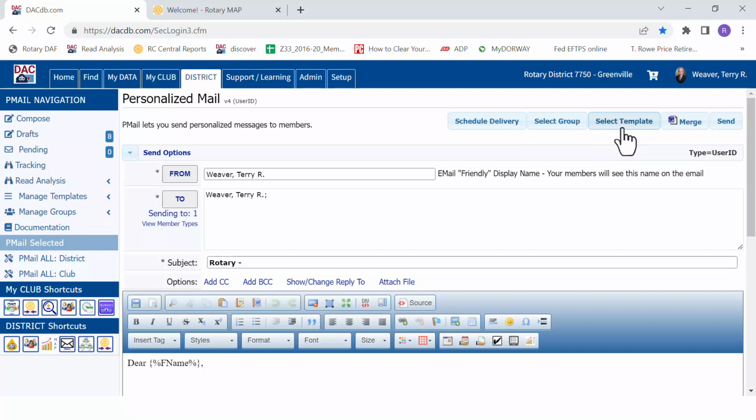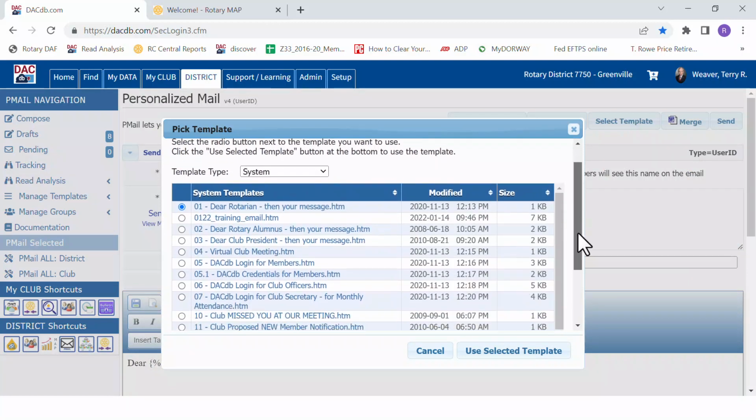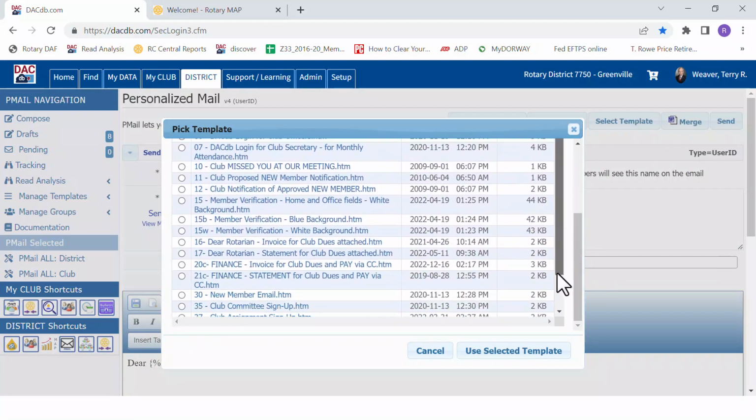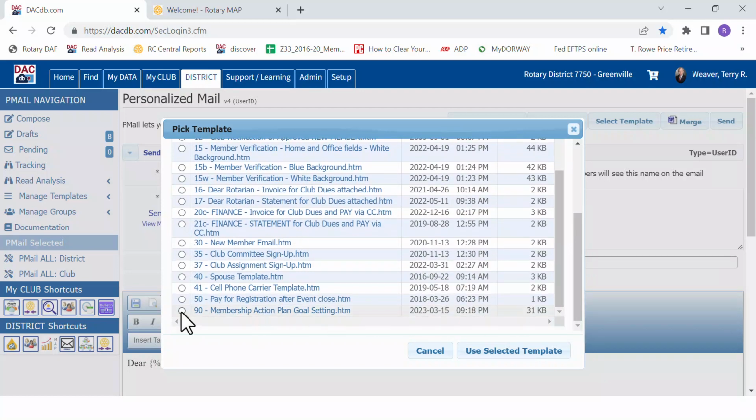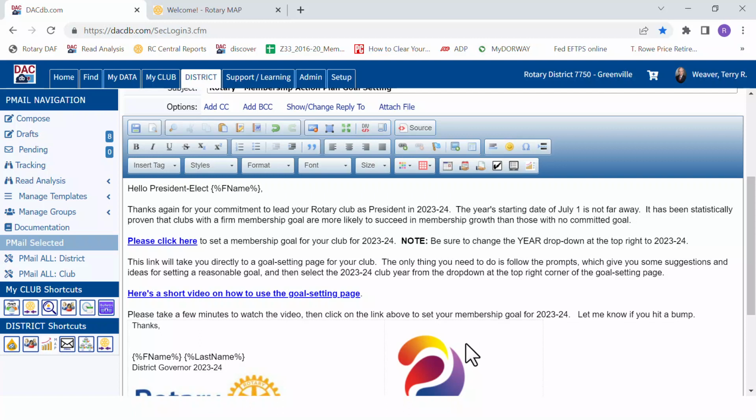Just click Select Template, pick System from the pick list, and then scroll all the way down. This is the last template in the list. Of course, you open templates by using the radio button, not by clicking on the name of the template. We'll click Use Selected Template. Now, what I'm going to do is save this as a district template so that I or any other district leader can come back to it and use it again.